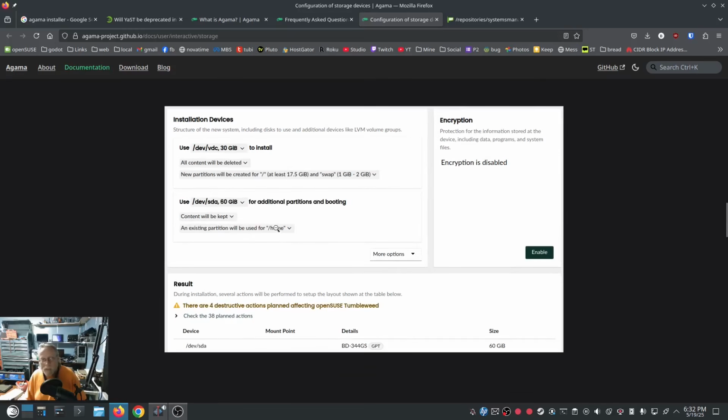And this is another screen I wanted to show. Use this 30 gig. All content will be deleted. Use this one for additional partitions. Content will be kept and an existing partition will be used for home. This is when you want to do an install, but you want to keep your home folder, and your home folder is probably on a different hard drive because some people install their Linux that way. So you can reinstall all you want to and keep your old home folder and everything's there.